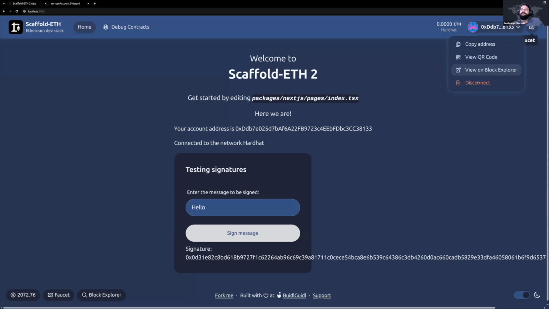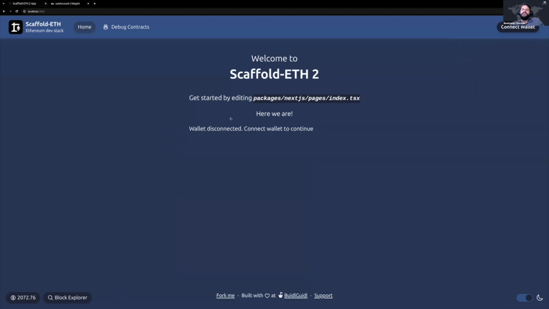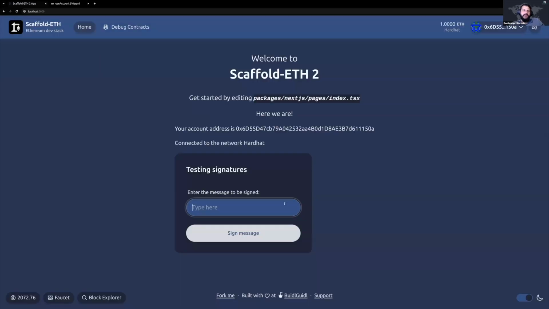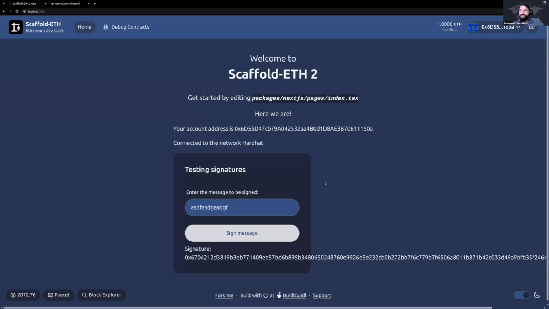Okay. If I try with a burner wallet, it doesn't ask for approval. It just signs it directly. Okay.